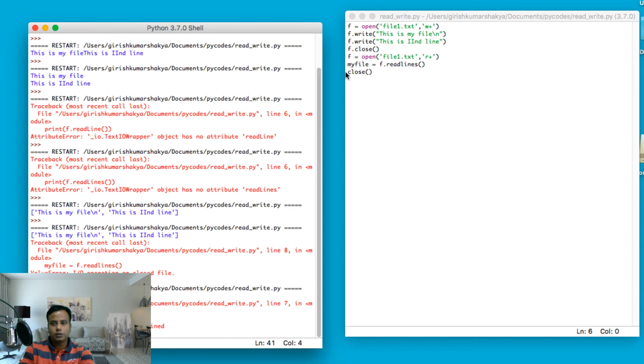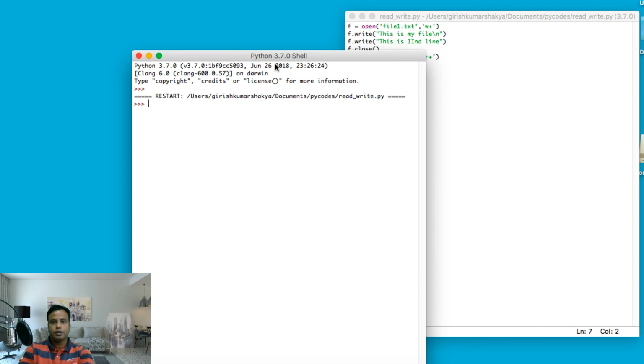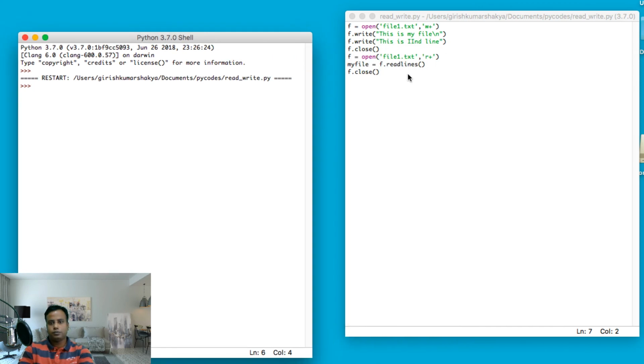Close, it's not defined, there's too much mistake. F dot. All right. Okay, errors are very useful sometimes. And now let me run it. See, this will now treat it like a list. And now you can use a for loop, this is one more way to read line by line.